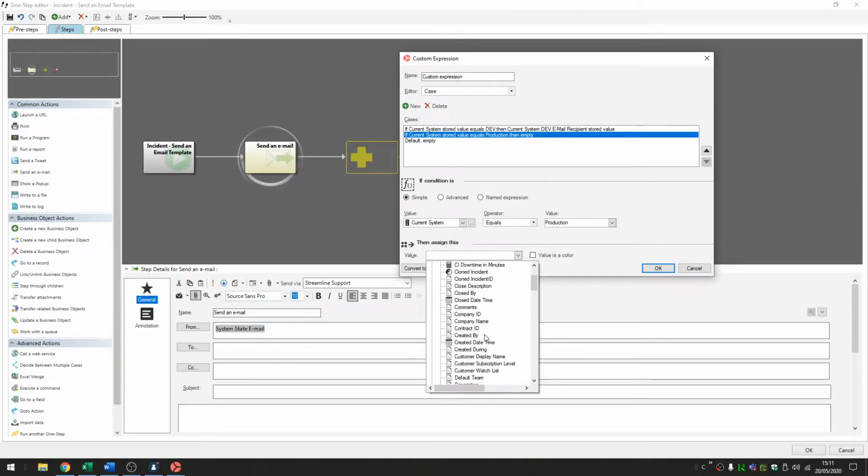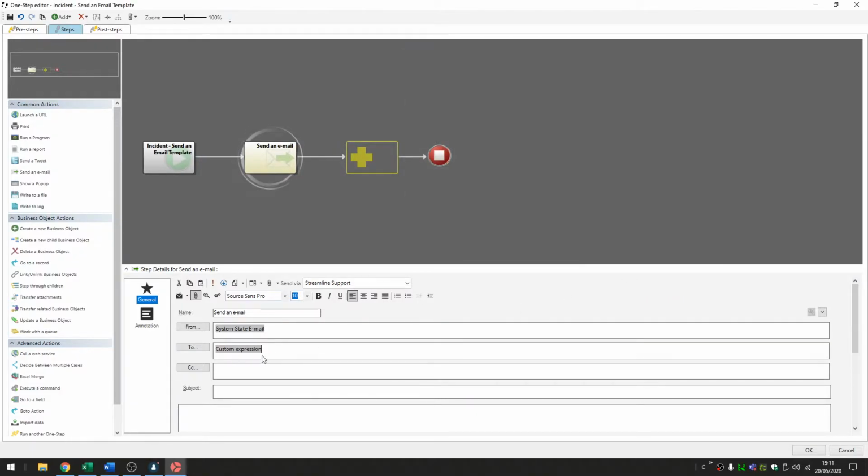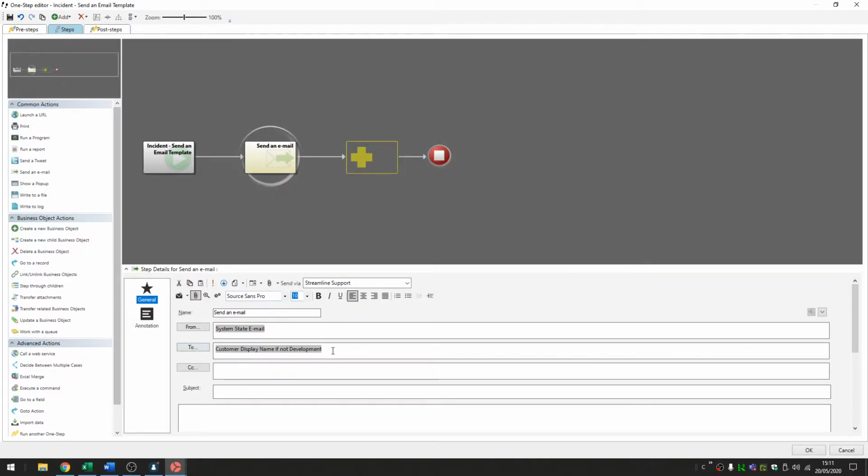So I'm just going to choose the custom display name here. Click OK. So that's my custom expression. If you want to, you can make it a little bit easier to understand. So for example, customer display name is not development. Simple way of putting that in.